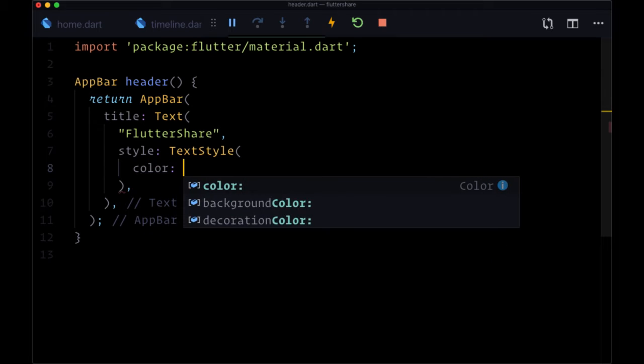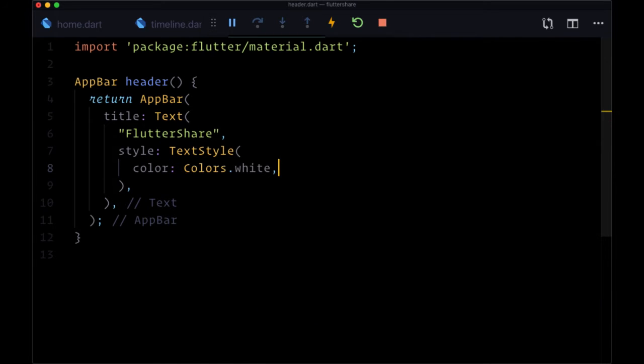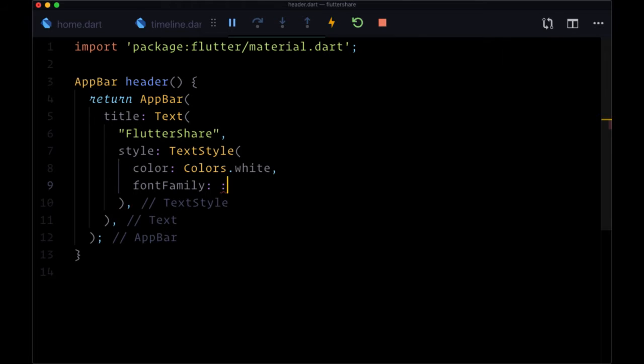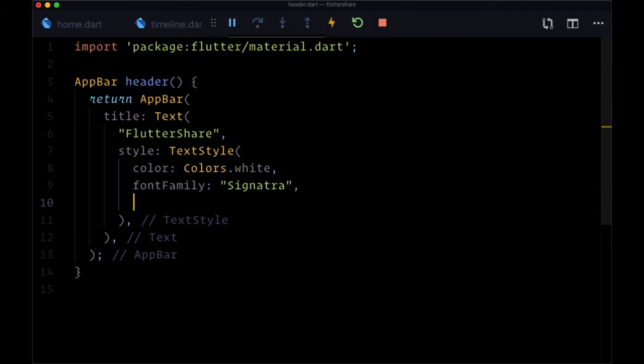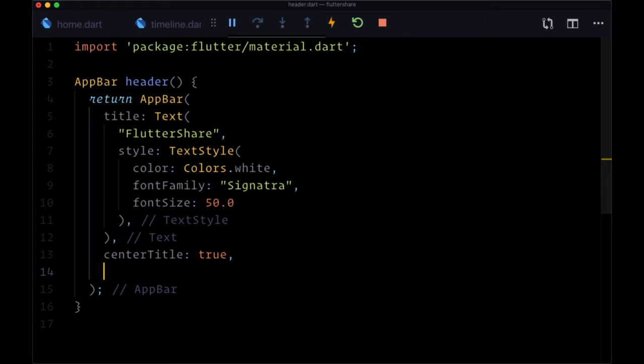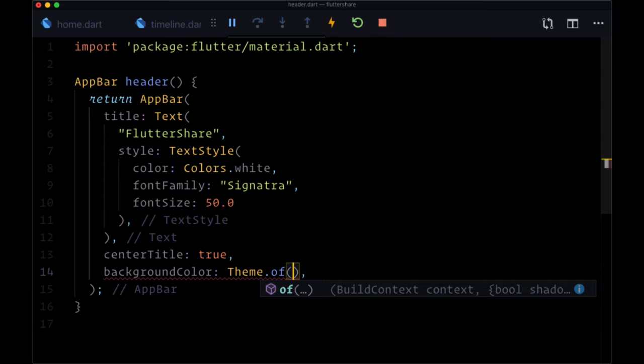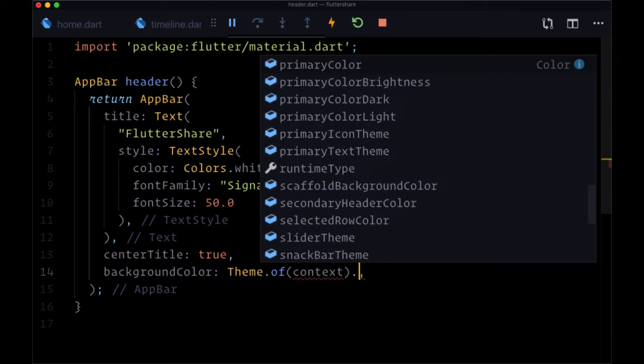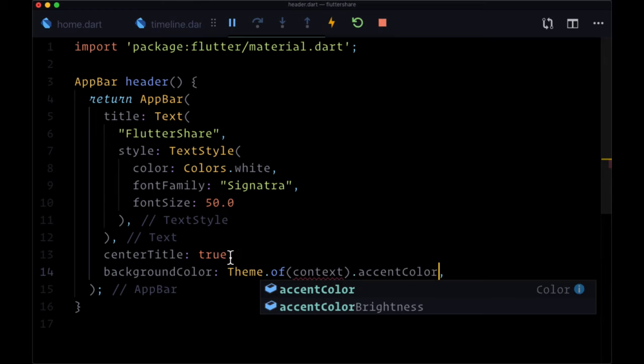where the color will be Colors.white. The font family will be our custom font of Signatra, and the font size 50.0. We want to center the title on our app bar, so we'll set the value centerTitle to true. And finally, we can set a background color, and we're making the text here white. I'm personally going to use my accent color from Theme.of(context).accentColor.